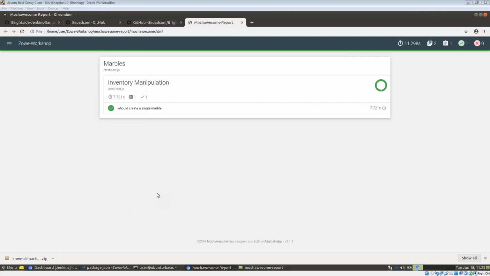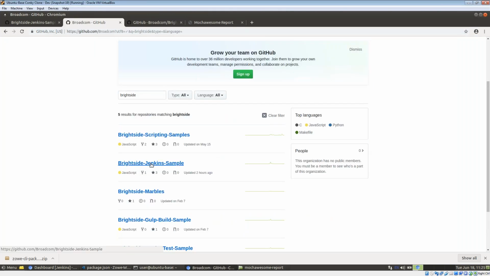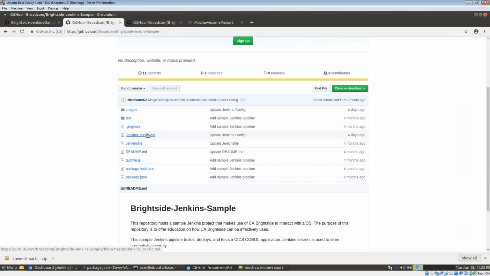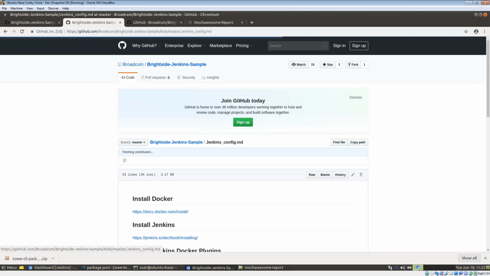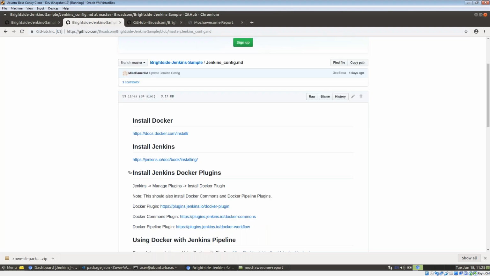So next I want to talk about setting up Jenkins. One great reference here is back to the Broadcom GitHub. You can go to this Brightside Jenkins sample, and it contains a Jenkins config markdown file, which contains all the information on getting started with Jenkins and Docker and making use of the CLI in this environment. I will use this material as we go through the webinar today, so I'm not going to cover some of the broader steps.